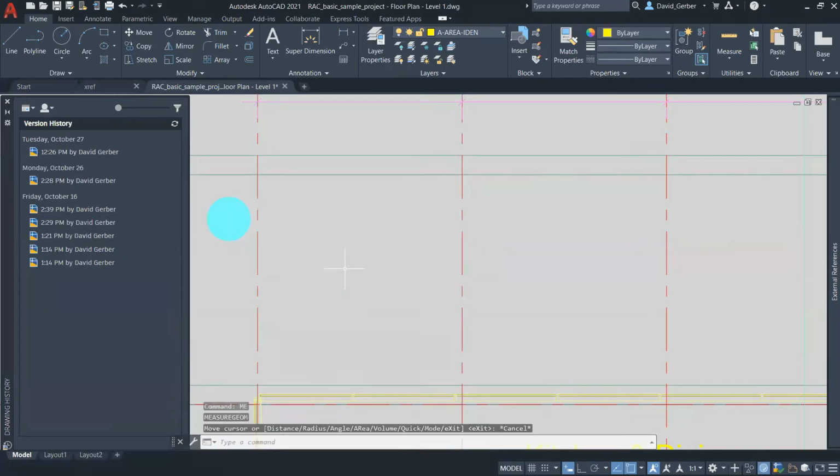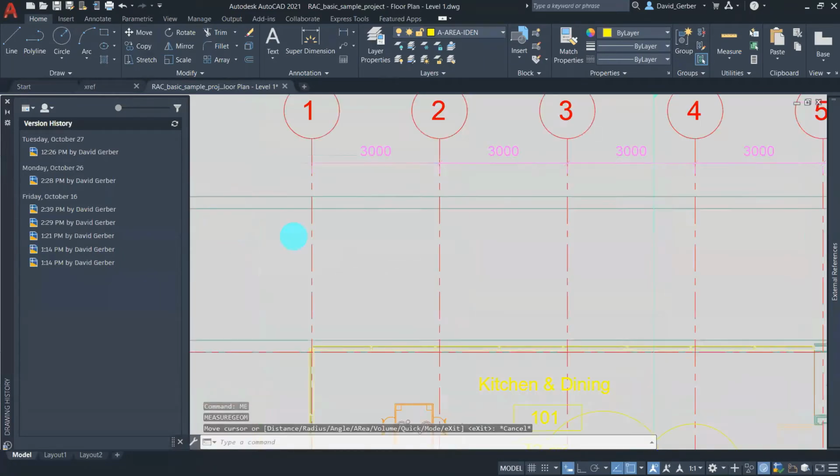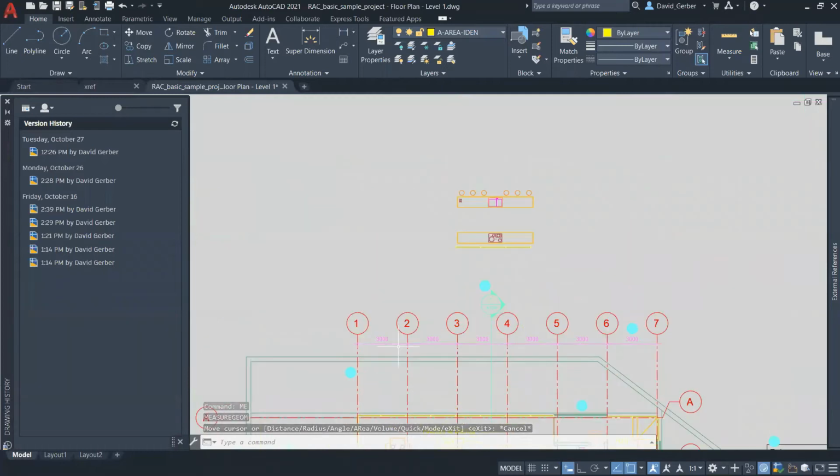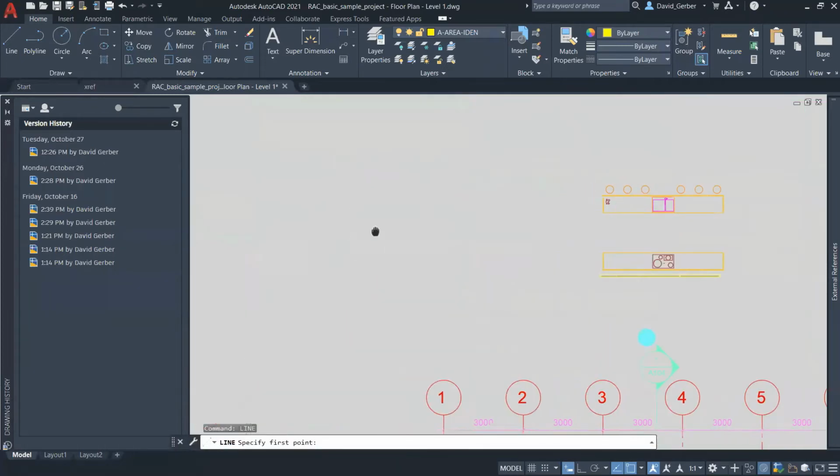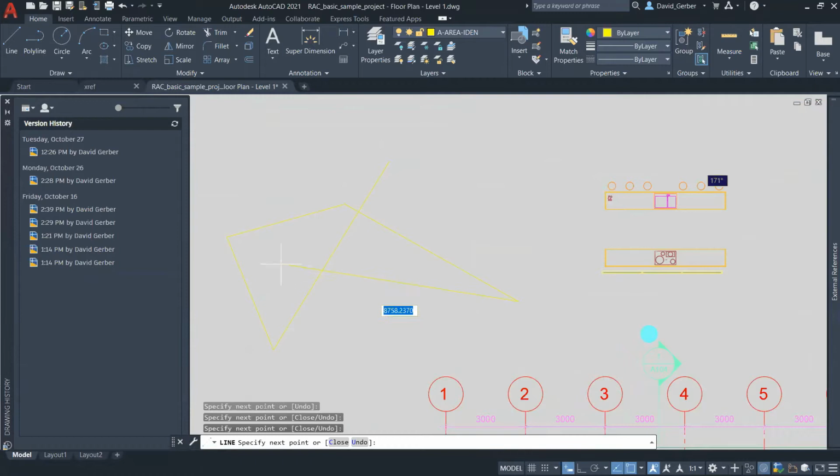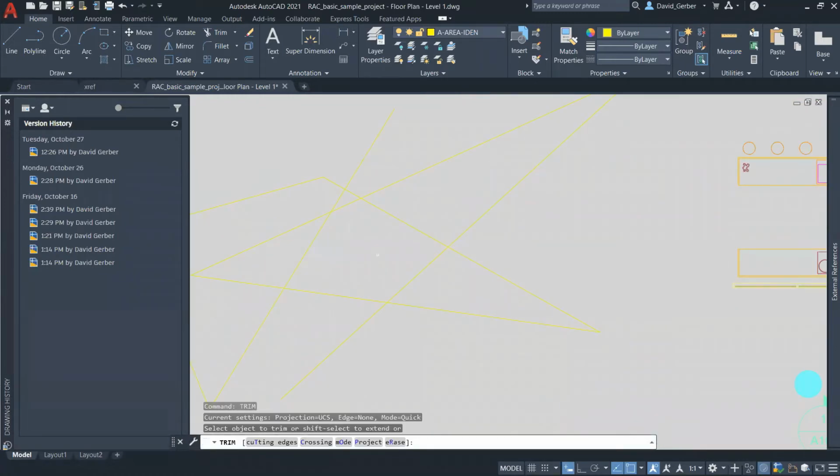Another improvement was the trim command. So let me make some scribbles here. The trim command's a lot smarter now, whereas before we had to select what we wanted to do. Now it's smart enough to know that if there is some sort of breakage, it will know that. And again, if we hold our shift, we can bring that back.